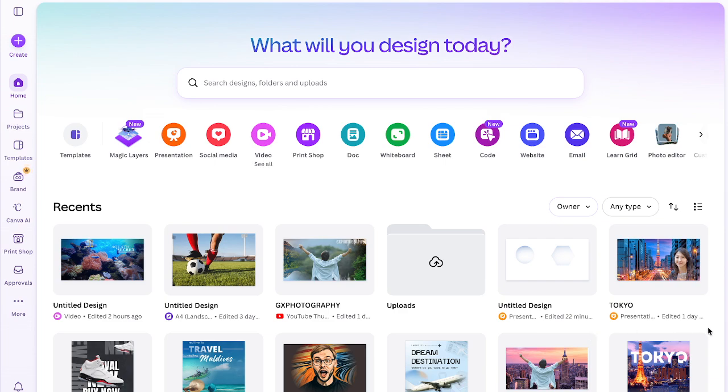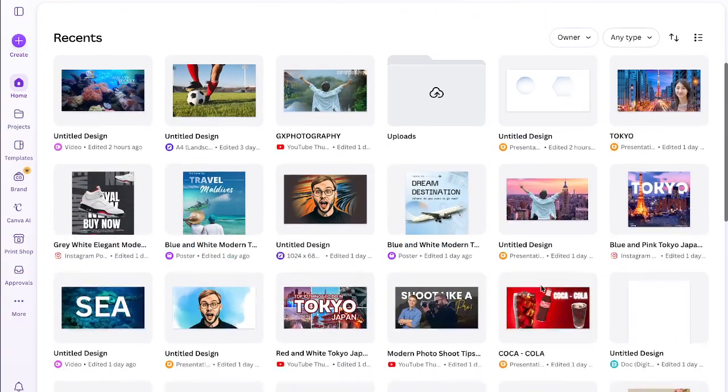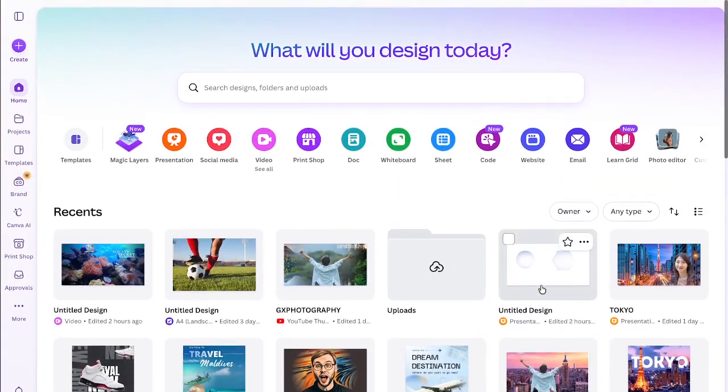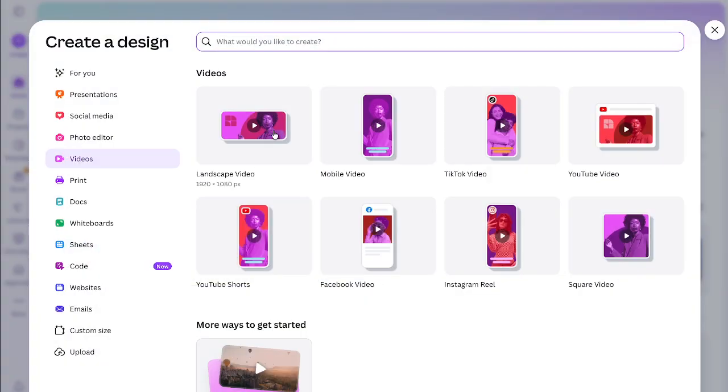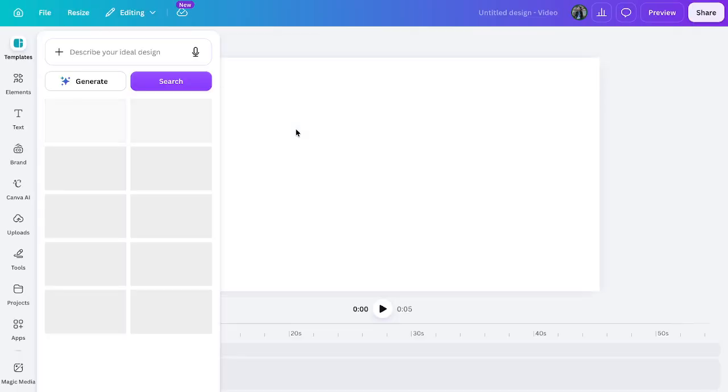Hey guys, it's me again with another Canva tutorial, and for today's video I will teach you how to blur a video in Canva. So first of all, we go to video, select the landscape or any of the orientations or formats that you want.